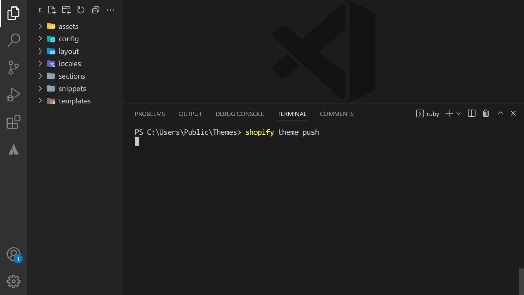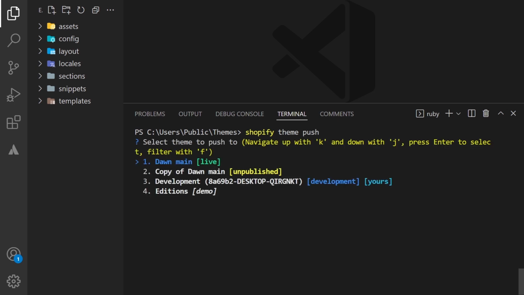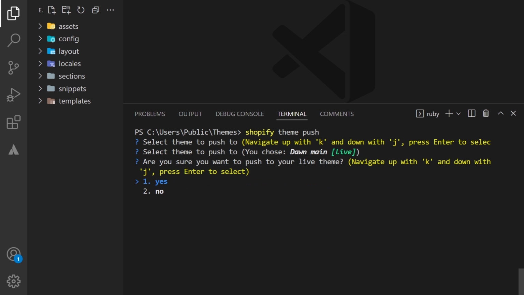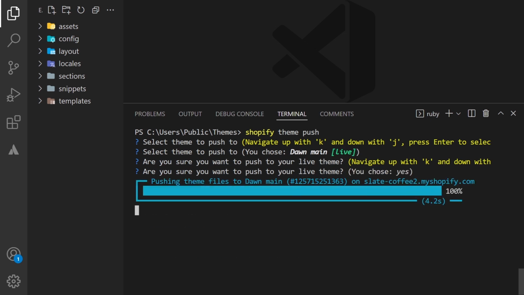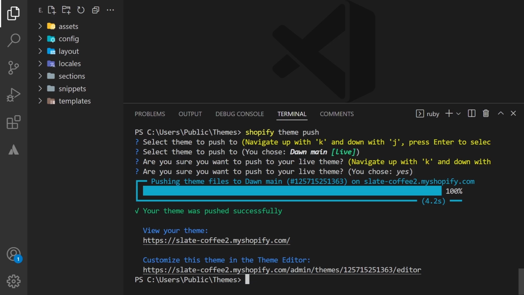Then Shopify Theme Push can be used. If you're familiar with Git, it's probably something that you've seen before, where you're able to push your changes up to either a live store, or you can push your changes to a GitHub repo. That's also an option, especially if you're using the GitHub integration.